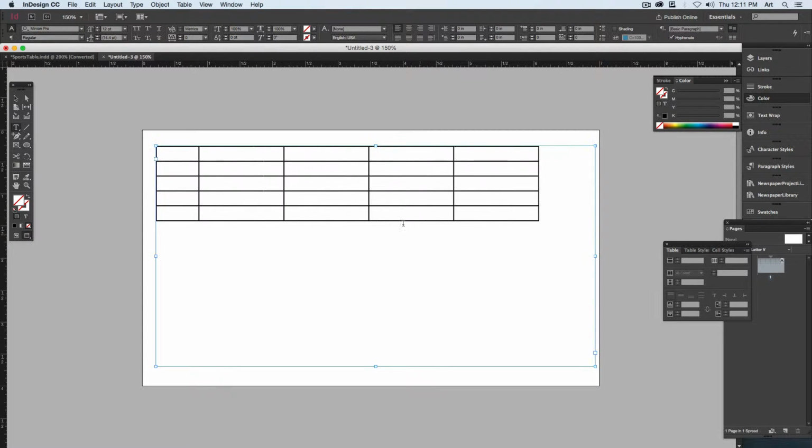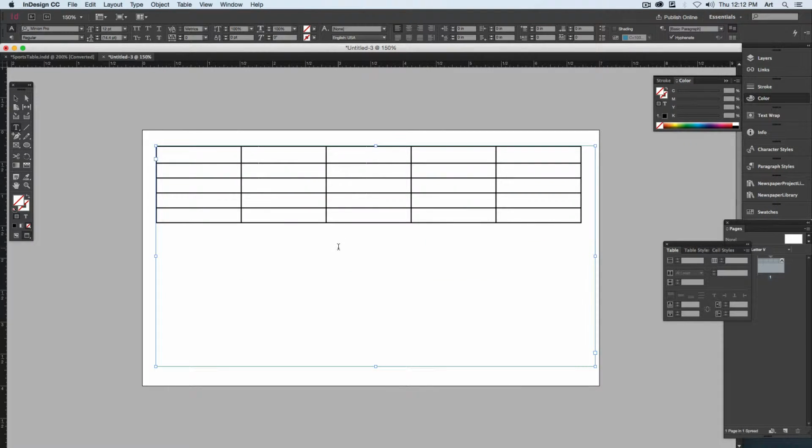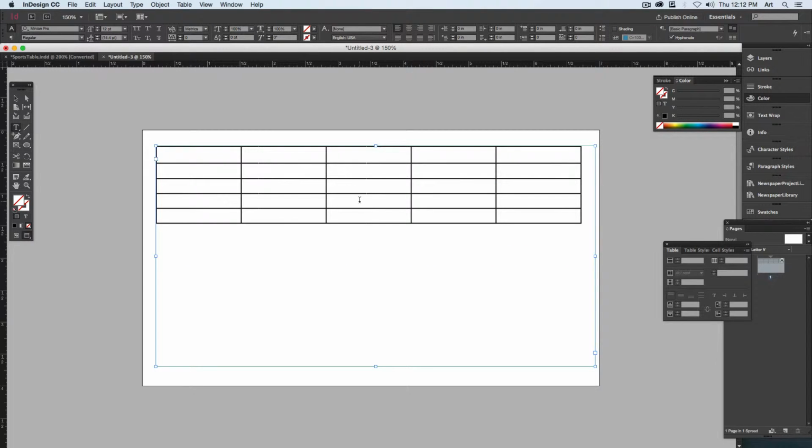Let's undo that. Same way for the height of these cells. I can click on the rows and change the height of each row with this. So that's the basics of it.